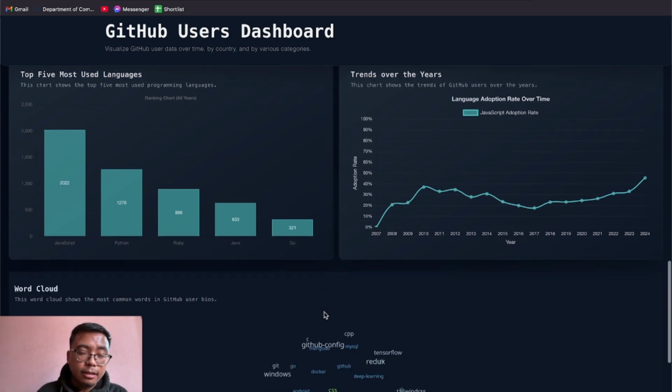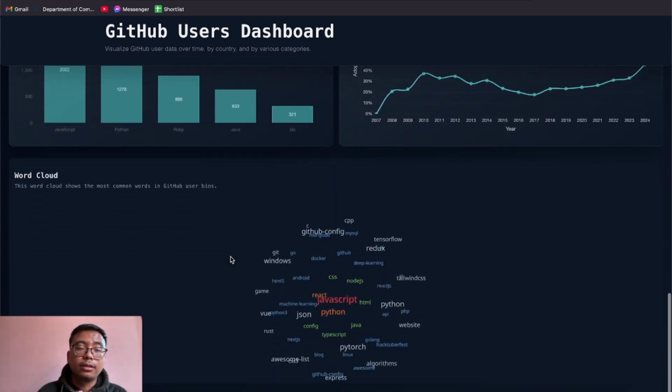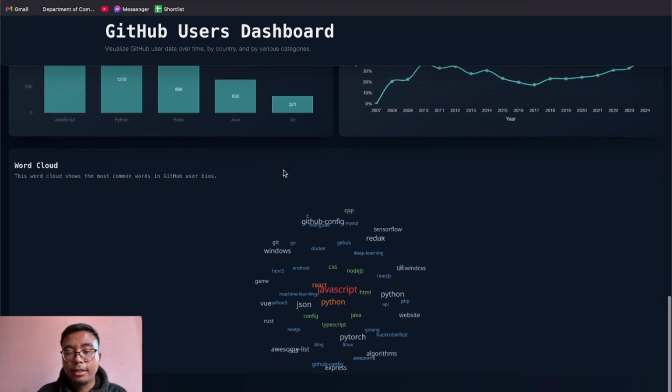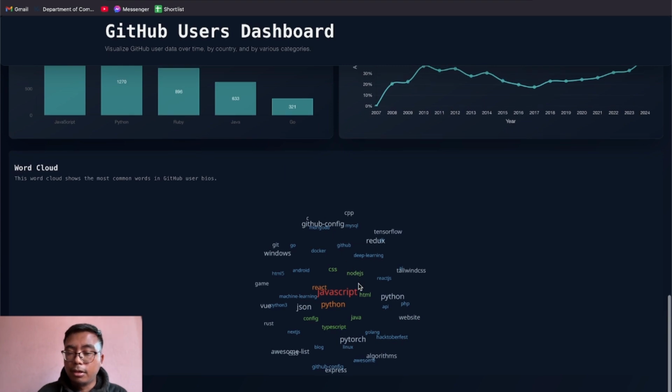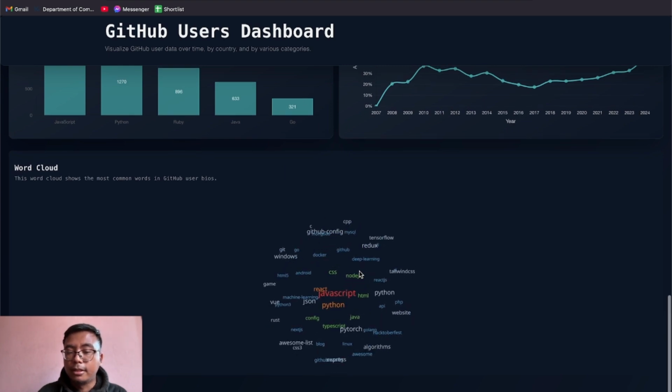And finally there's a word cloud. And what does the word cloud show? The word cloud shows the most common words in GitHub user bios. So to be a little bit playful, we have decided to make the word cloud a 3D object, and you can zoom it, you can play with it.